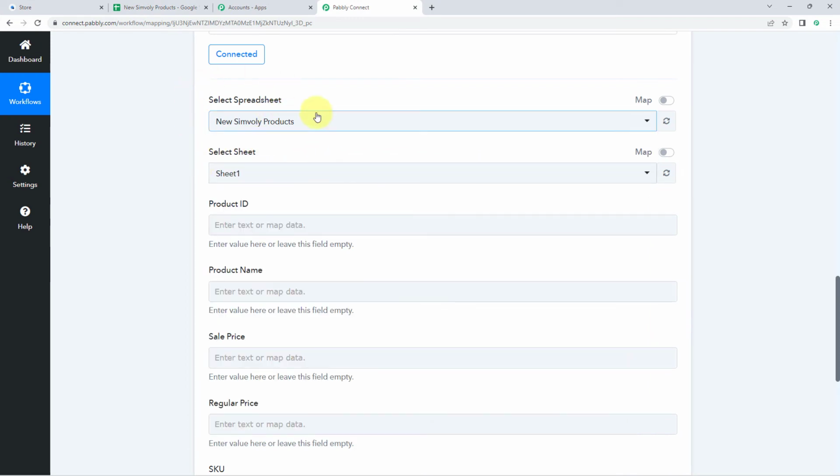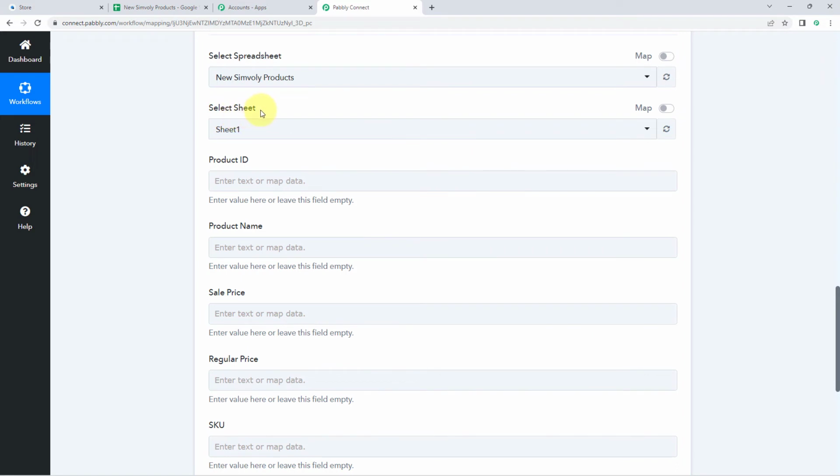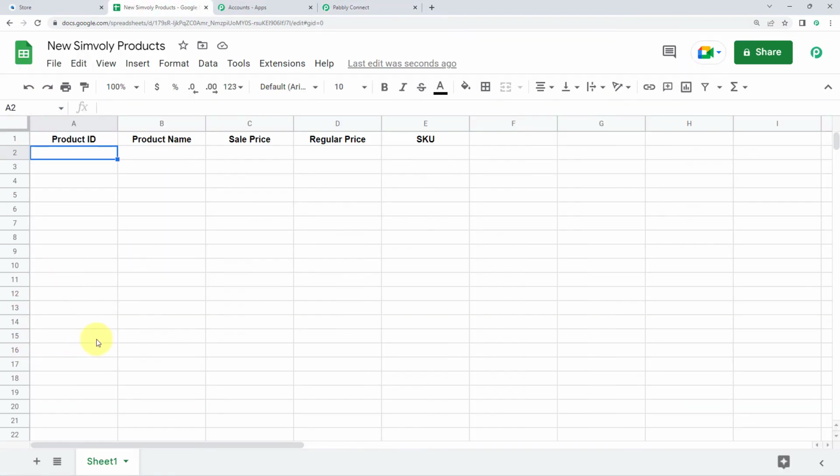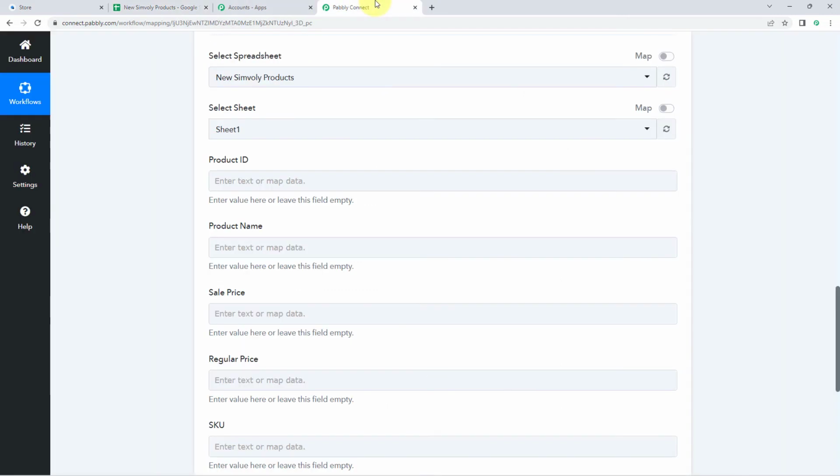Then after selecting our spreadsheet, the next thing it asks us is to select the sheet. So as you can see over here, in this spreadsheet, I have only one sheet named sheet 1. That is why from the drop down, we will select sheet 1.